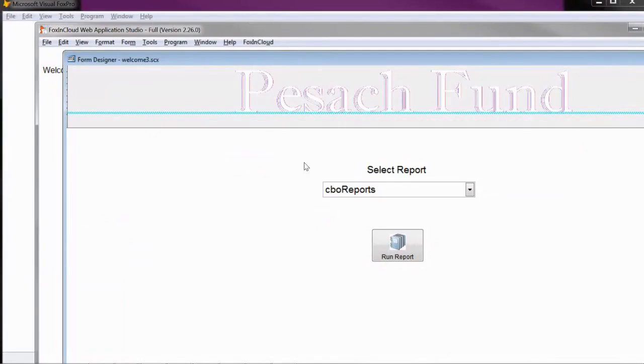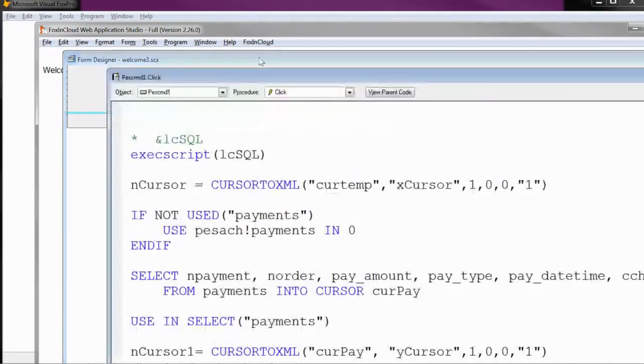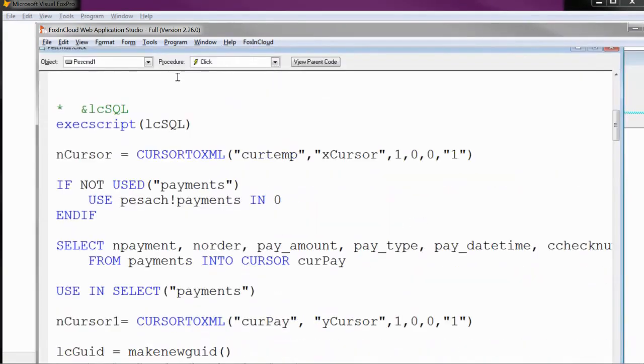There we go. So this is going to be our running program. The user is going to select a report from this dropdown. Once they've selected the report, they will press the button that says Run Report. This Run Report button will execute the SQL command that will create the output.